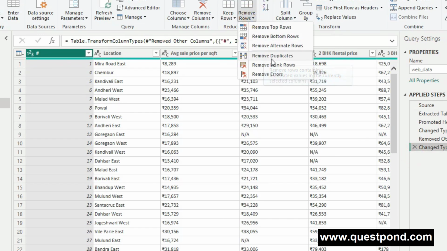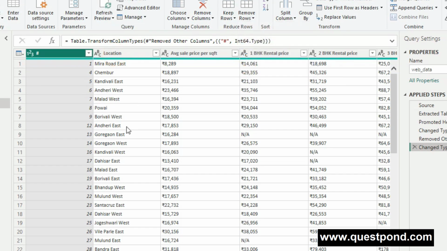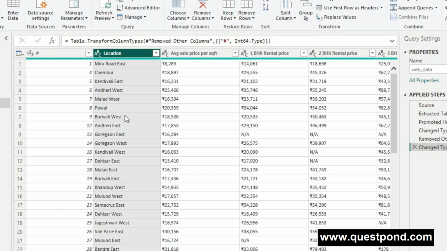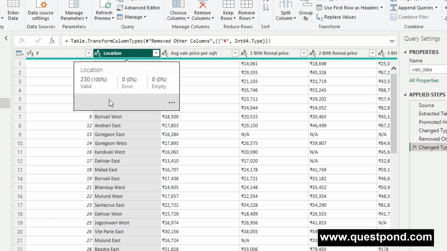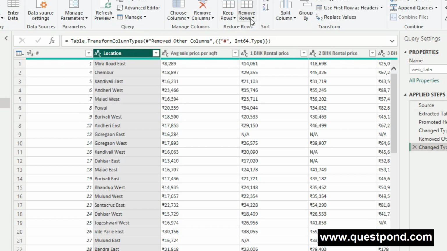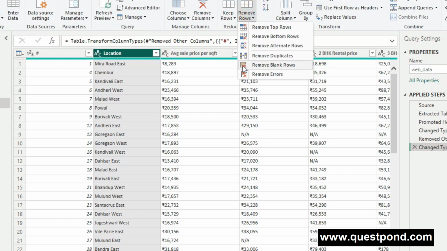Yes, you can remove the duplicates if there are duplicates in this column. If there are repetitions, if there are duplicates, yes, you can remove them with this remove duplicates option. You can also remove the blank rows from here. An option comes where you can remove the empty rows, the blank rows. You can remove the error data over here. So there you go, you can see that.